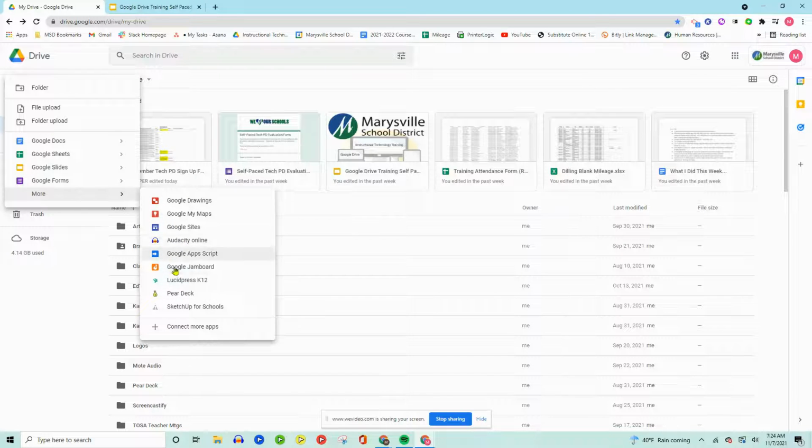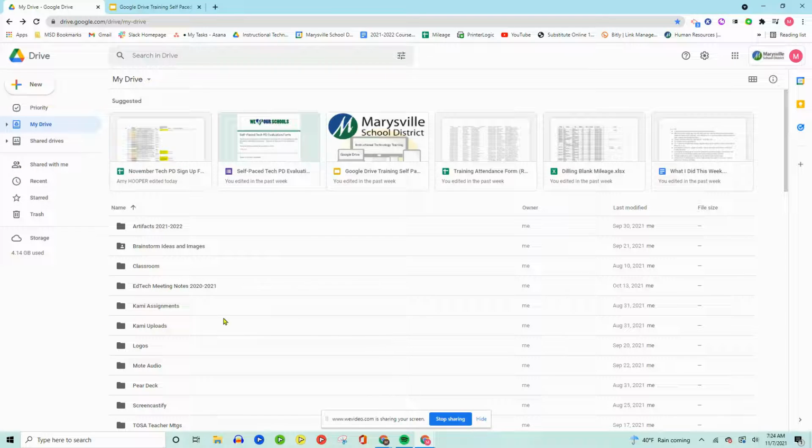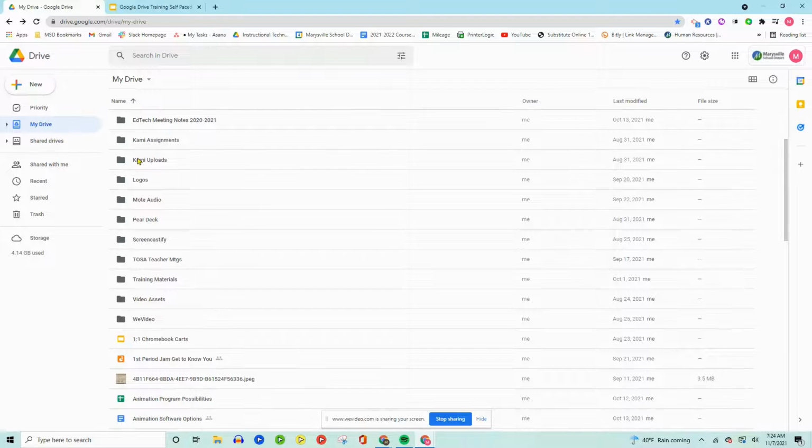Now, a lot of these apps that you would add are connected to your Google Drive. So when you do add something new, it will make different folders associated with that. So for example, you see a folder that says Pear Deck right here. I did not make this folder. Pear Deck, when it was connected, automatically created a folder, and then it used that to save items for me. So I wouldn't want to delete that because that's connected to Pear Deck.